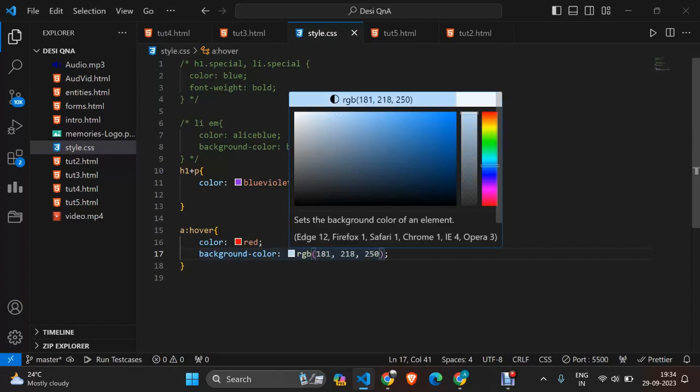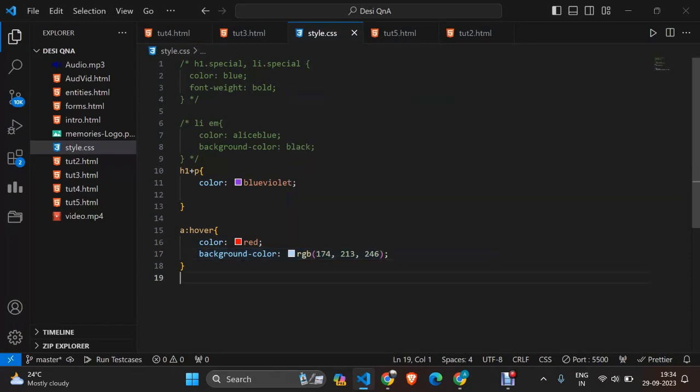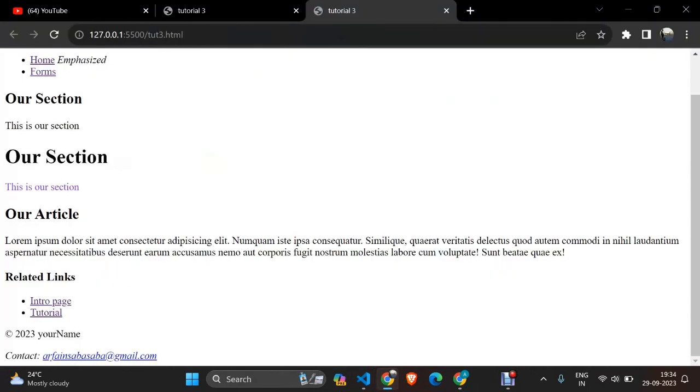One more thing is we have this property. You can select the colors of your choice by using this property. And so yeah, this is clearly visible now. So this is how the pseudo class works.